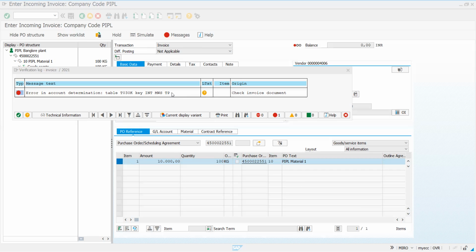So TP is something we just created and there is no account linked to this particular tax code TP in this table under INT International Chart of Accounts for transaction MWS. So the system is asking, provide me the account. Unless you provide the account, I cannot process this document. Hope you understood the error.